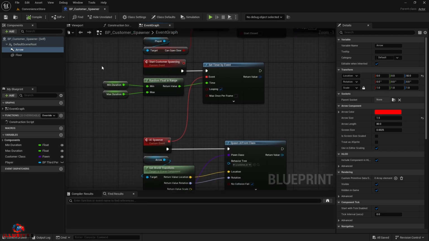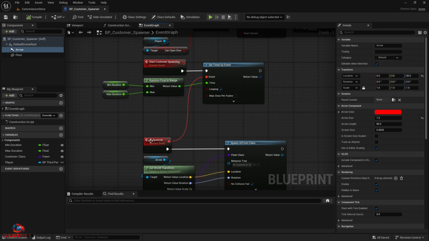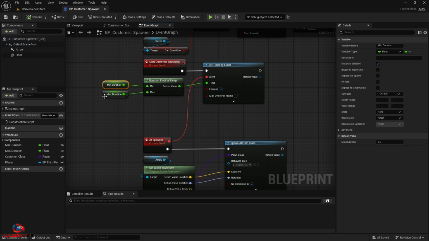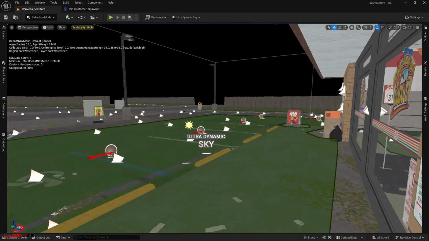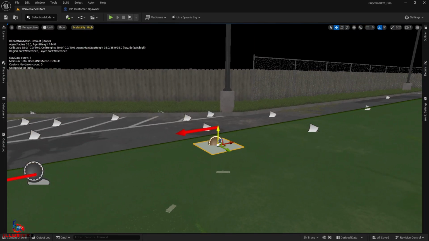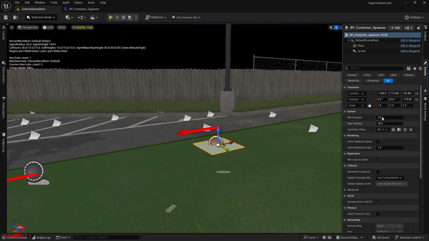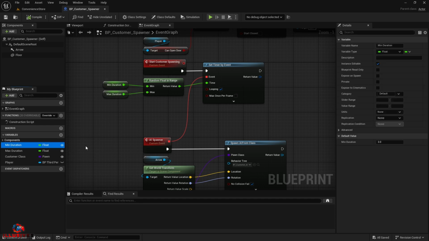Okay, so start customer spawning. Here we are set timer by event. Event is this one, time random float, minimum value and maximum value you can set once you place the customer spawner in your game. You can see once I placed it, I have an option to set the value and also the customer class. Now how to do that? Here after promoting the variable, just enable this I button or instance editable, so that you can edit inside the map. So that's what we did.